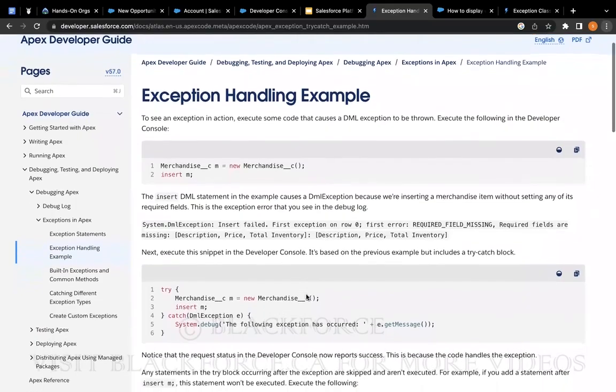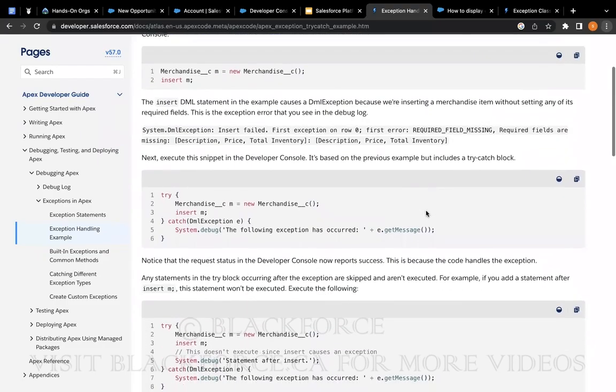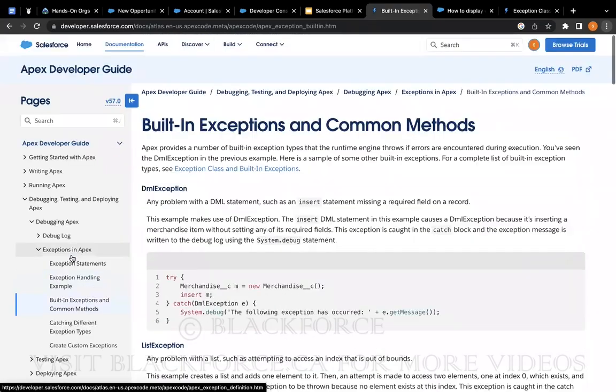I'm looking for an example. There's no good example. Let me see.